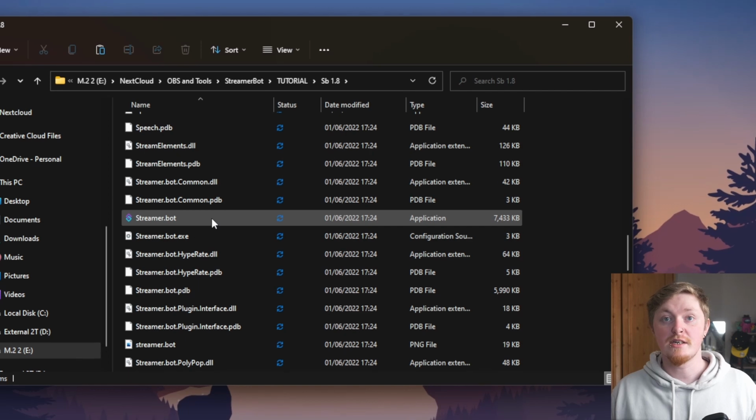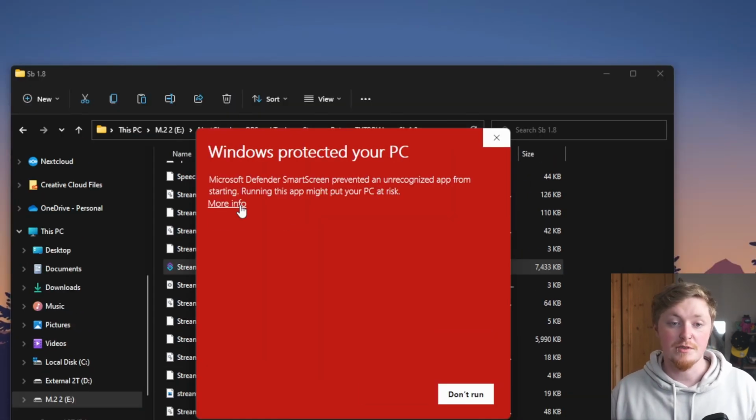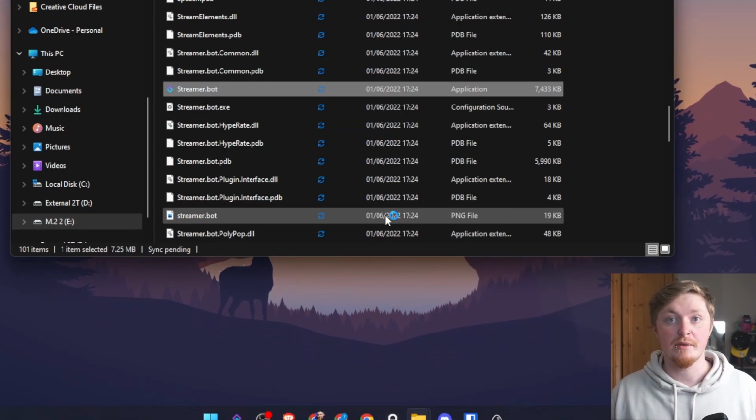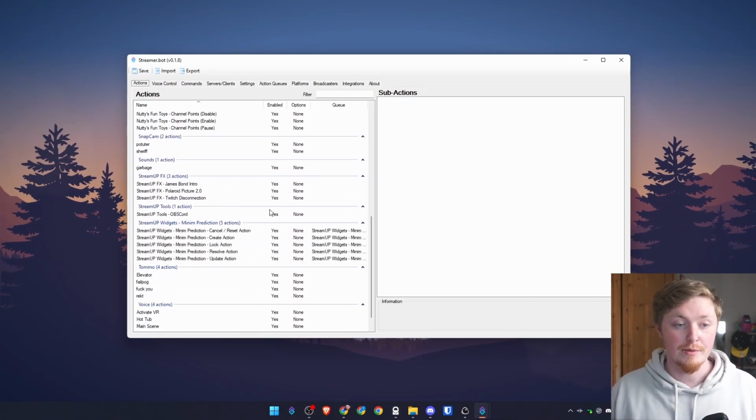Let's confirm it. Inside here, if you scroll down, we should see the streamer.bot application. Let's double click it. It's going to sometimes pop up with this. Just going to run it anyway. And here we can see Streamerbot 1.8 with all of my previous actions.